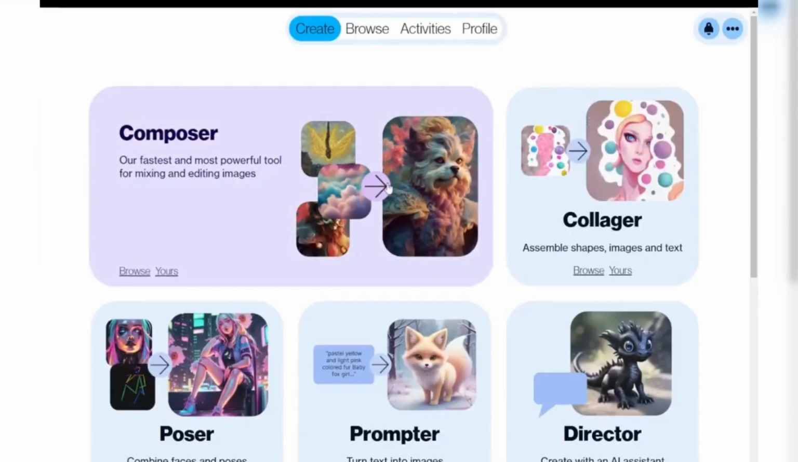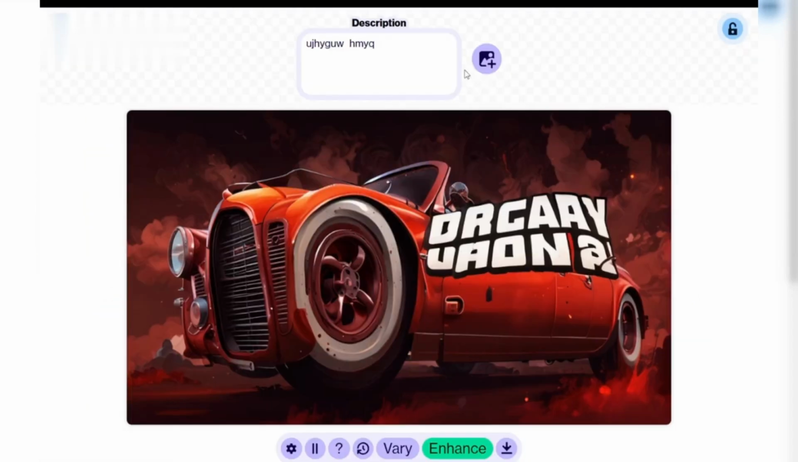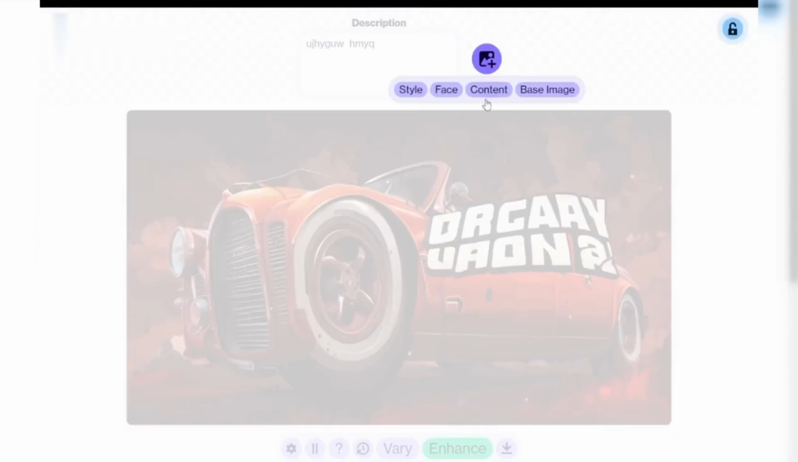Step 3. Creating your image. Now comes the fun part. You can mix and match different elements to create a brand new image. Want to combine a serene landscape with a futuristic vibe? You can do that. Just explore the options, experiment with the sliders, and let the AI work its magic.